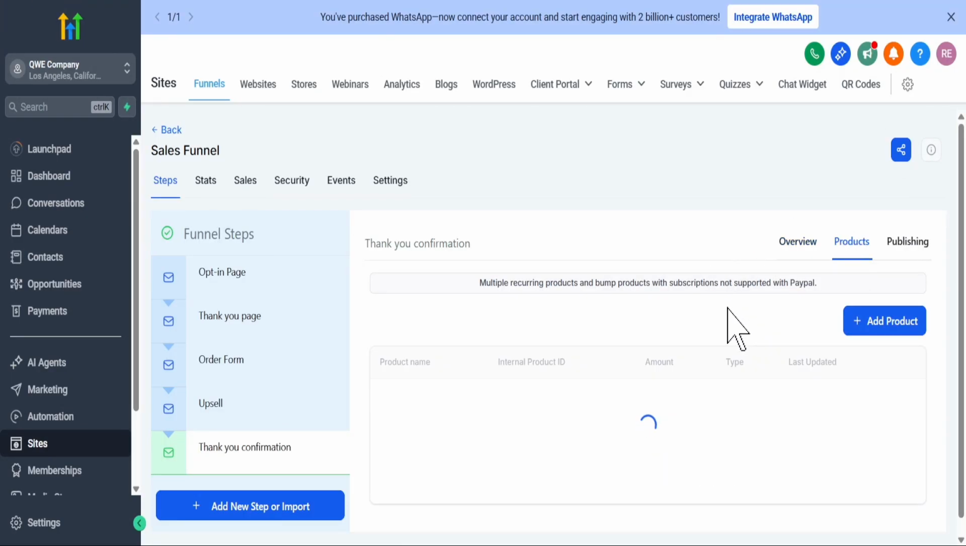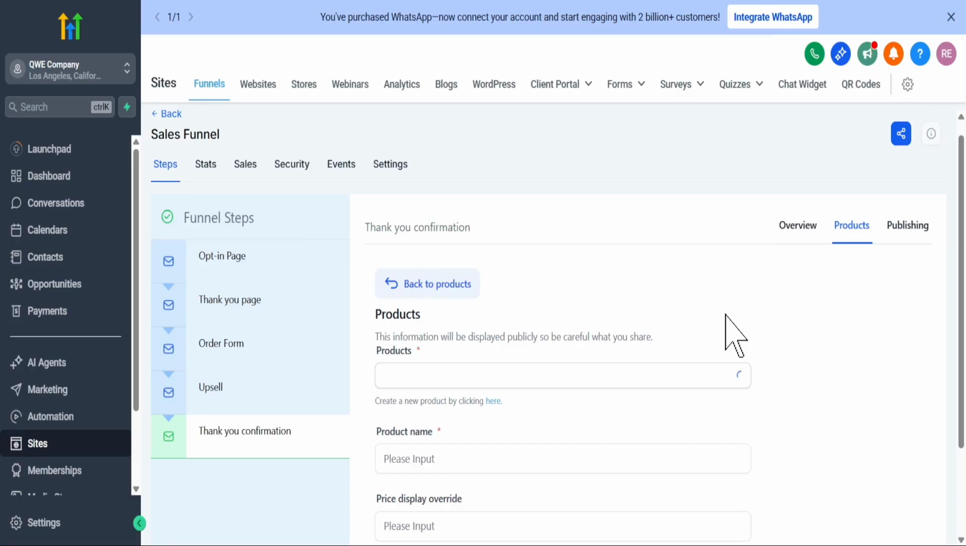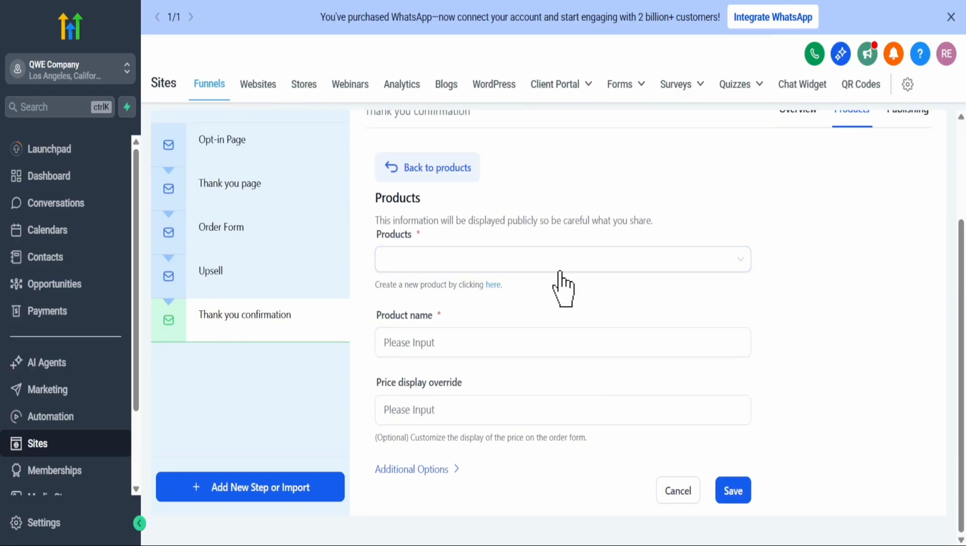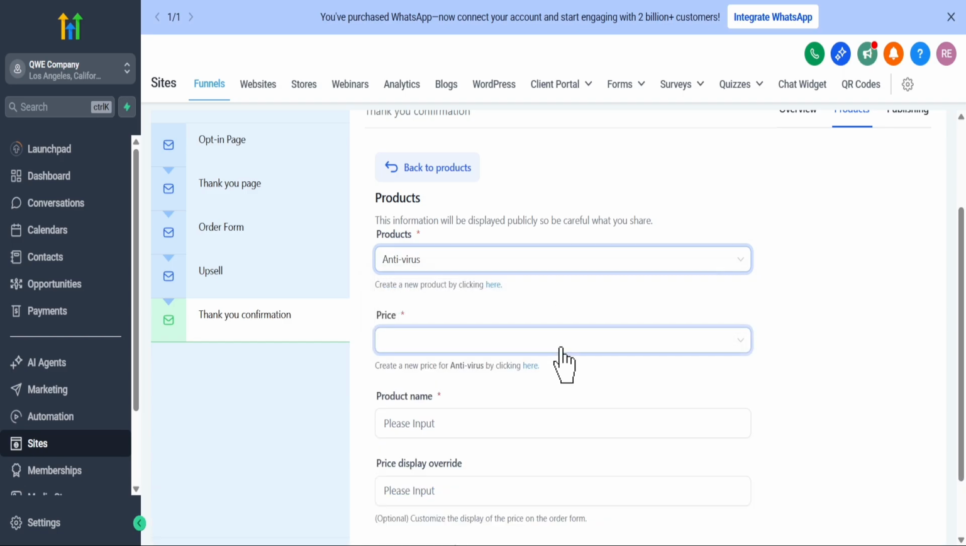Product. Choose to create a new product, enter the product name, and save it. Select that product so it's associated with your checkout step. Confirm essential details like price and fulfillment to match your offer.